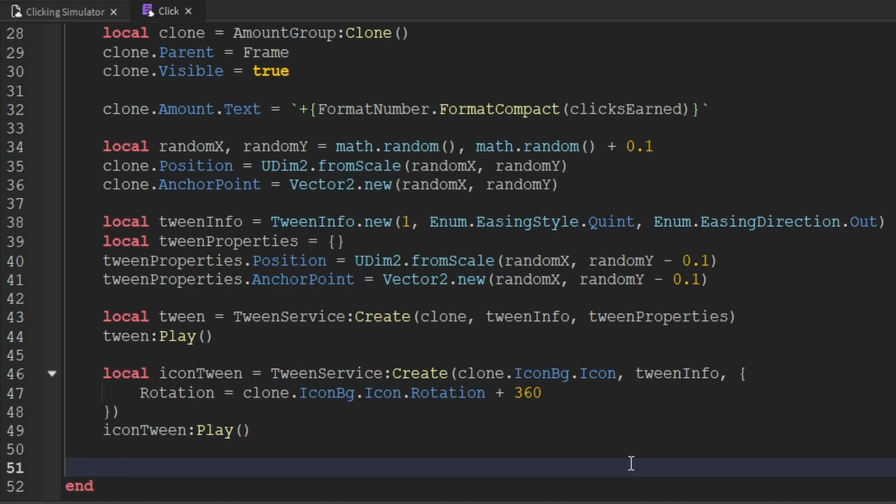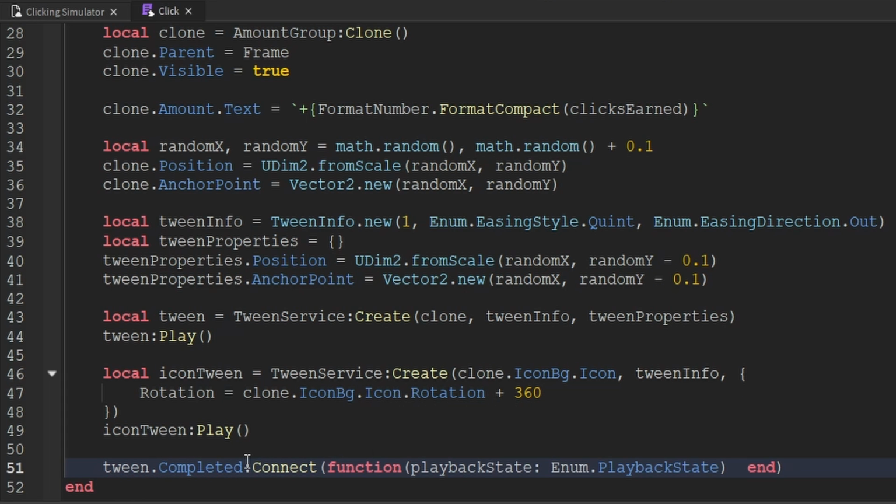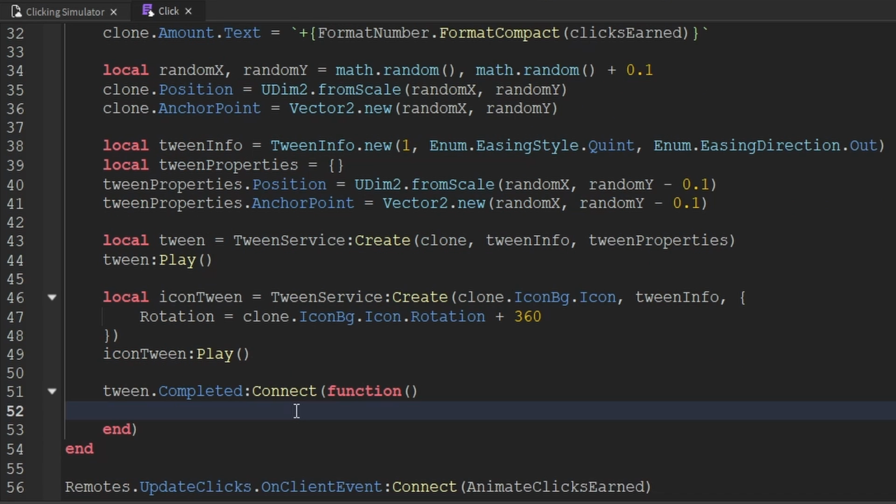The last thing that we want to do is wait for the primary tween to actually finish. And then once it's finished, we want to play another tween, which will make it fade away. And then we'll actually destroy it. So we're going to say tween.completed, connect, and then we'll create an anonymous function inside of here. And actually, we don't care about this parameter, so we can go ahead and just delete that. Anyways, inside of here is where we want to create that brand new fade tween.